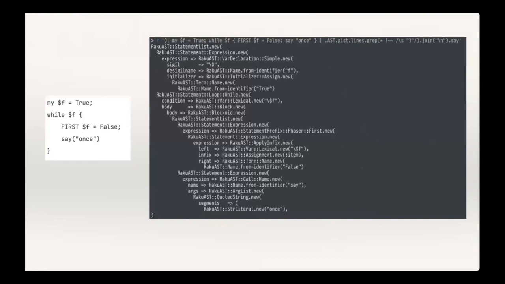This is what the deparse looks like. I added a say once. So yeah, anyway, it's not exactly the same, but this is what the deparse looks like when it's using the original Blorst. And this is what AST generates when you call gist on it. So if you call say on the AST objects themselves, there are kind of different representations.